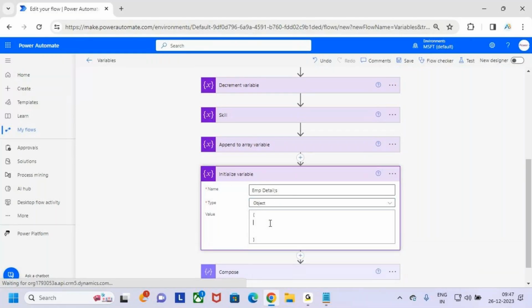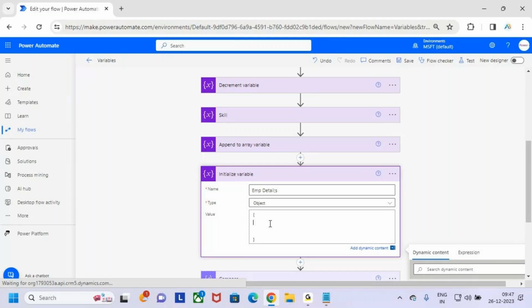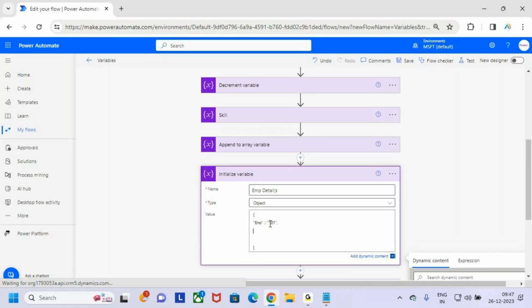Now here, first I'm going to keep the employee number. Keep it in the double quotes. What is the employee number I want to assign? Employee number is 101. Keep this one also in the double quotes. Now keep comma, and the next value. What is the next value? E-name within the double quotes.